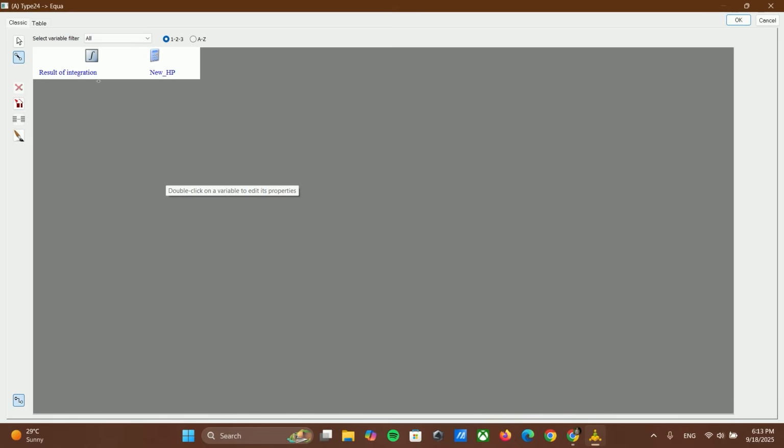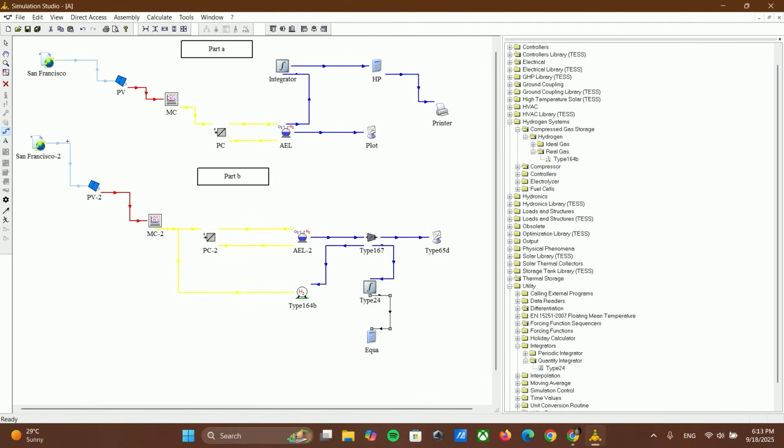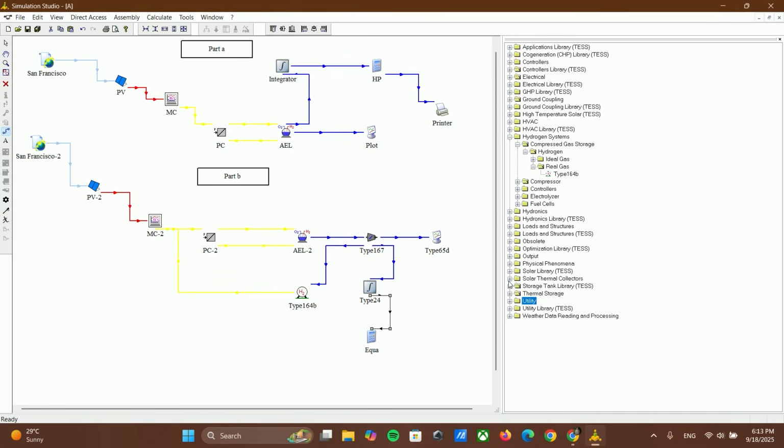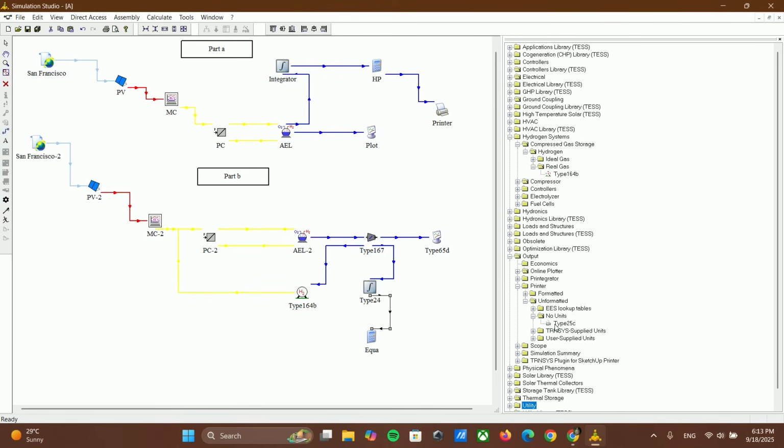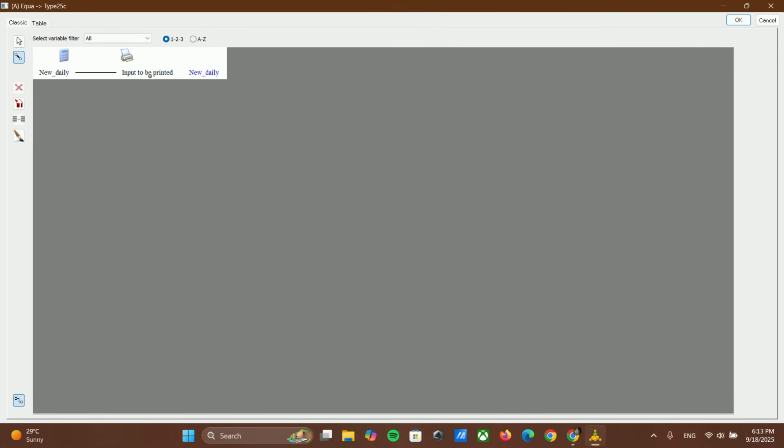And we'll see what happens to the hydrogen. Of course, it will tend to increase, which we expect, because the numerator has increased as well. And then you're going to add your printer. So you're going to add this printer here, which would help you see what happens to your new daily hydrogen production.